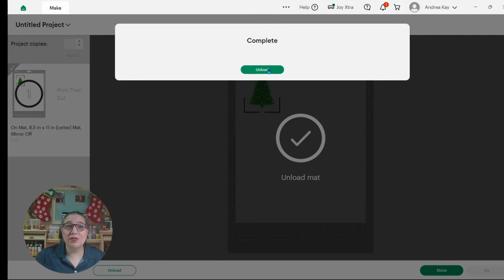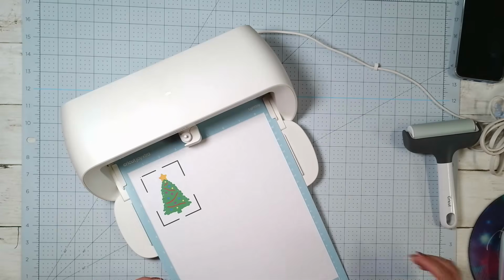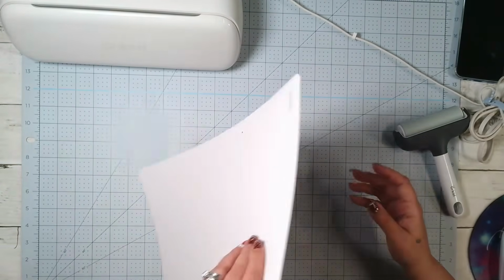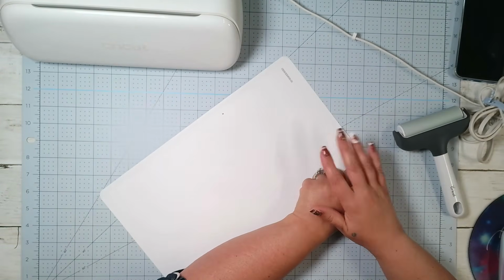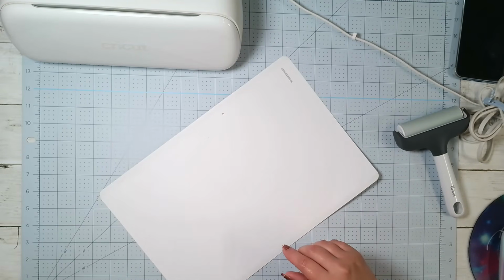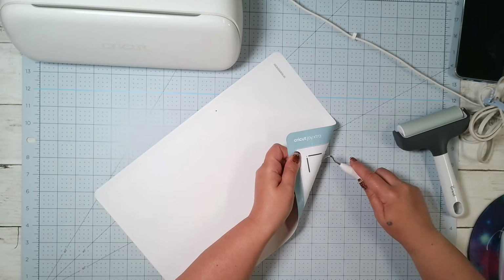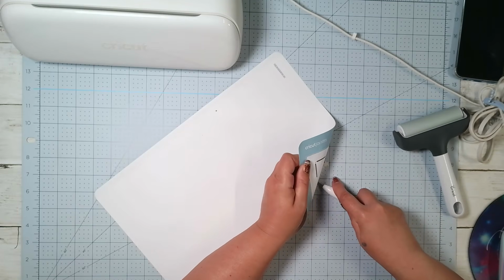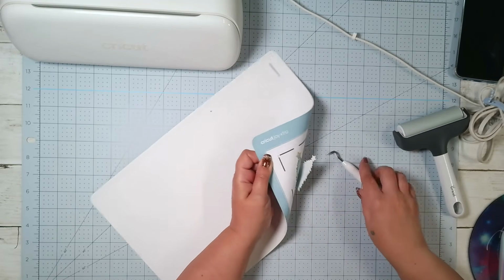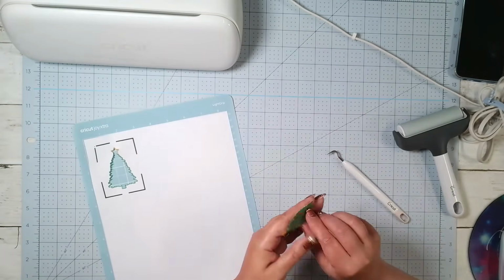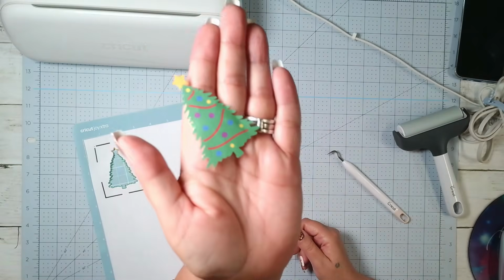All right, and here all we have to do is click unload. Okay, so let me move this out of the way. And again, as always, whenever I remove anything from my mat, I flip my mat over. I pull my mat away from my material. And because this is copy paper, I'm going to just use my weeding tool to give a little bit of help to get it off. Just like that. And look how perfect that came out.